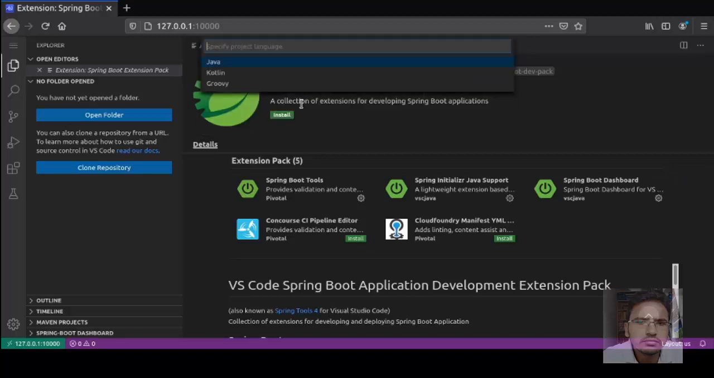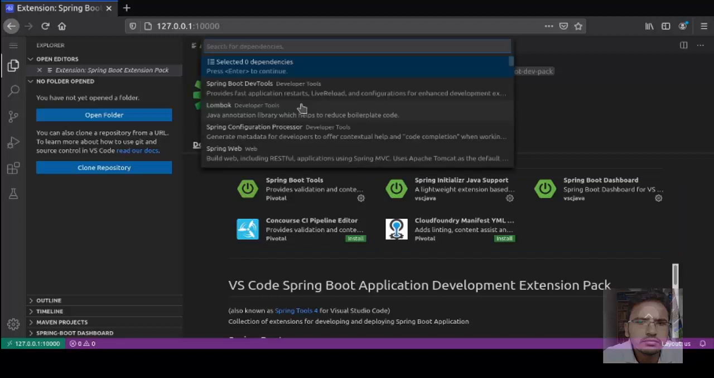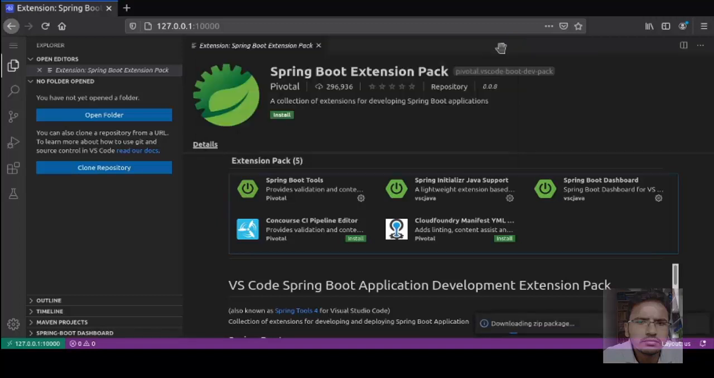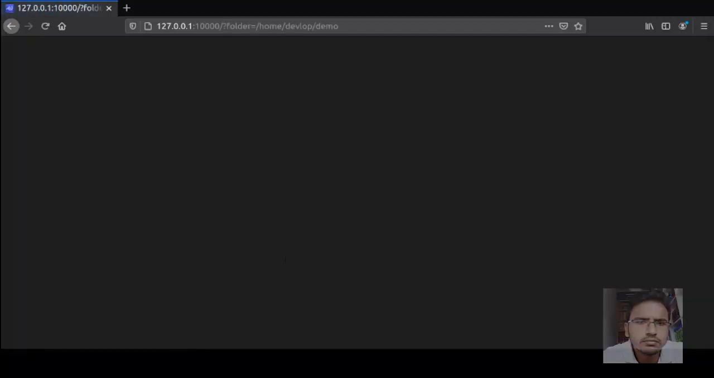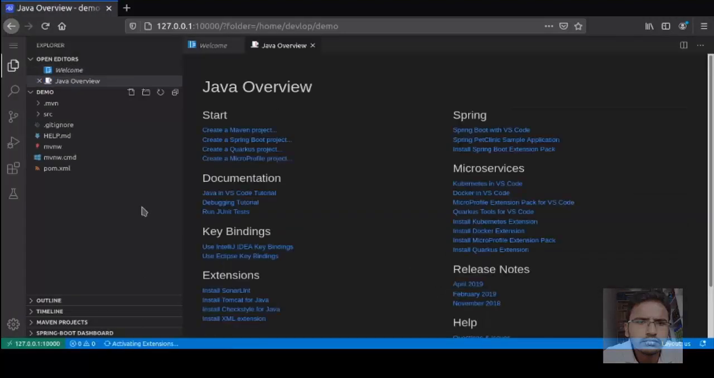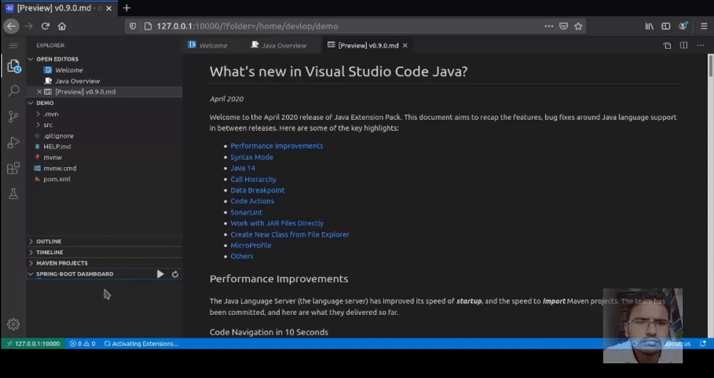Control P or Command P to open the command palette and type Spring Initializr. Select the Java language and choose the dependencies and select the location for your download. Open the package. Now we have successfully imported our Spring Boot project in our Visual Studio Code. From here we can run the Spring Boot application, Spring Boot Dashboard.